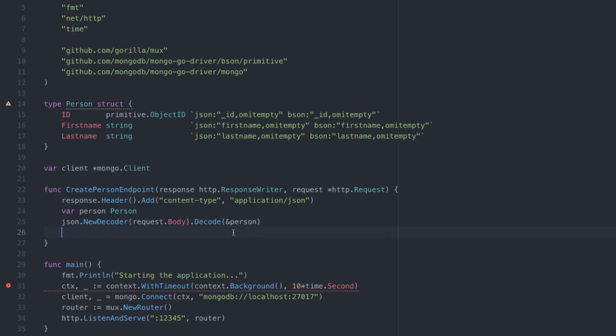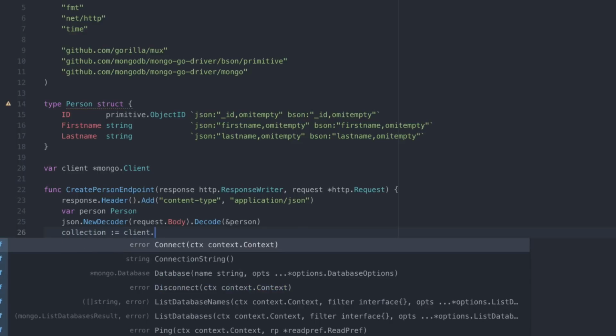Let's go ahead and now what we want to do is query the database. Well, not query, but we actually want to open our collection. So let's say collection equals client.database.